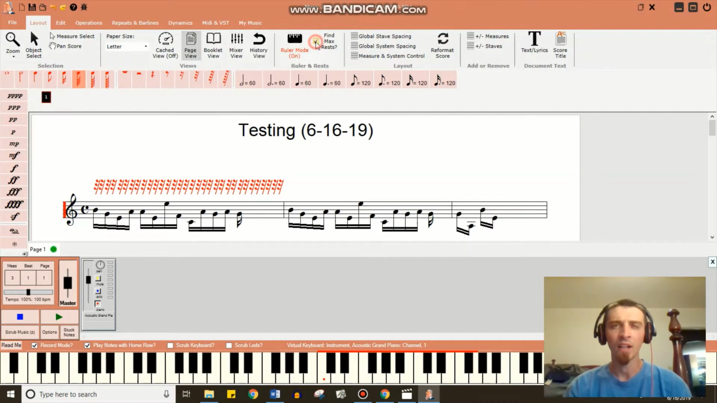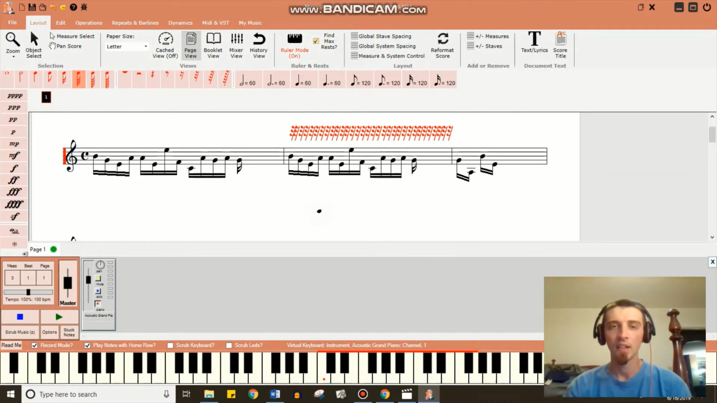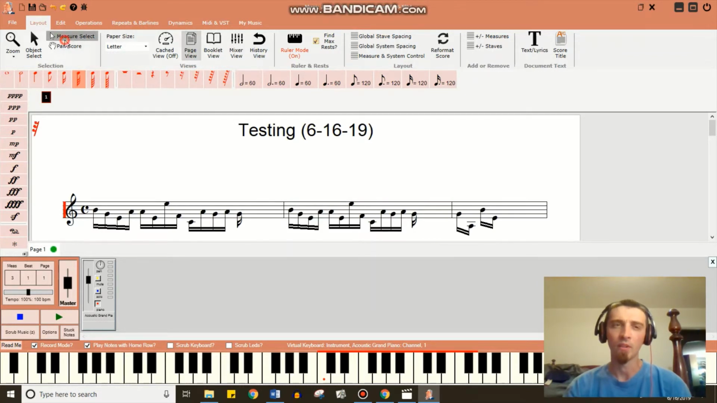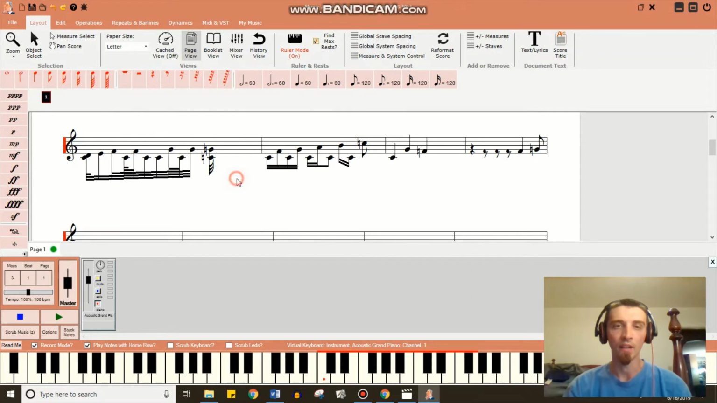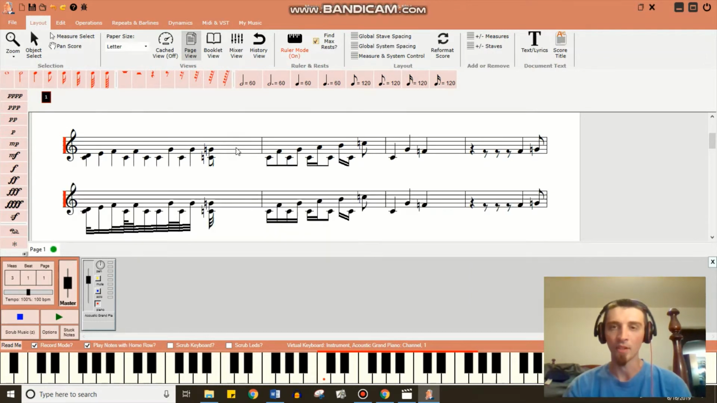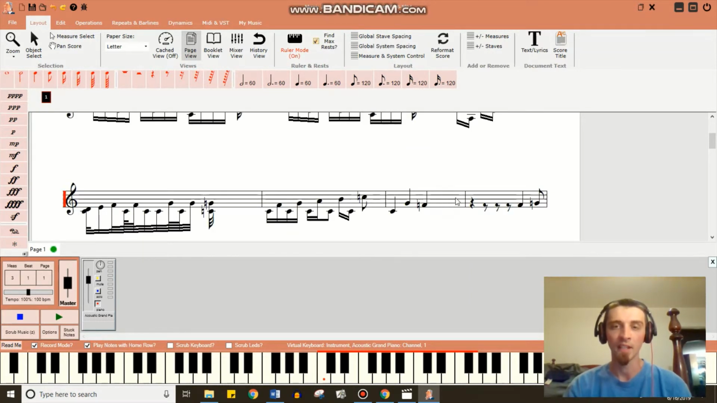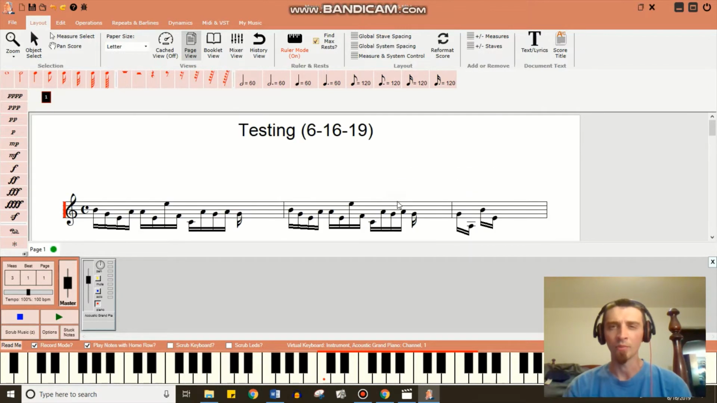Ruler mode, I'm not sure exactly how this find max rests works. I feel like what it's probably doing is filling in, like you can see this is not a complete measure, neither is this, that's really obvious. It should fill in those remaining rests, but I'm not really sure.